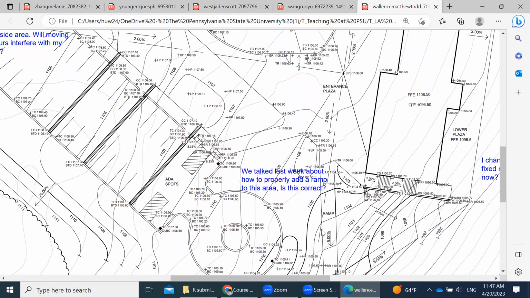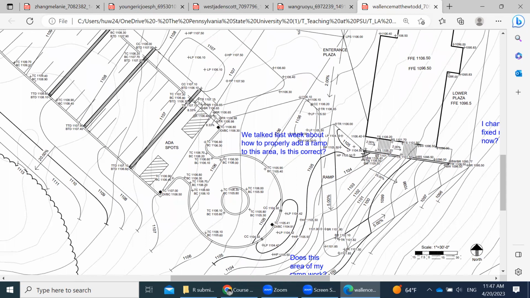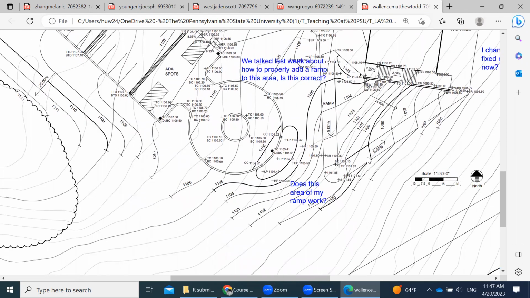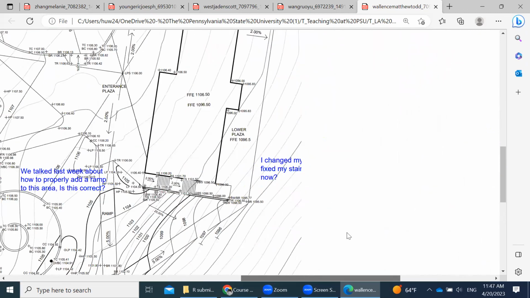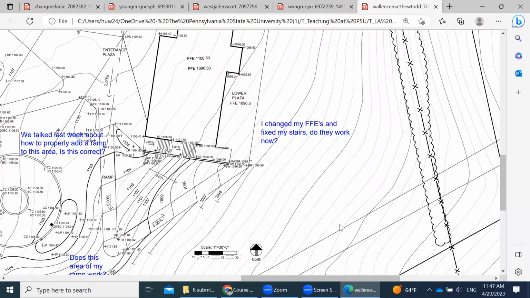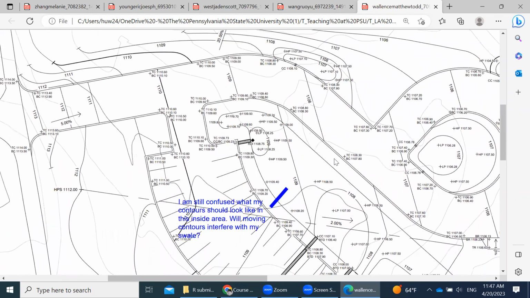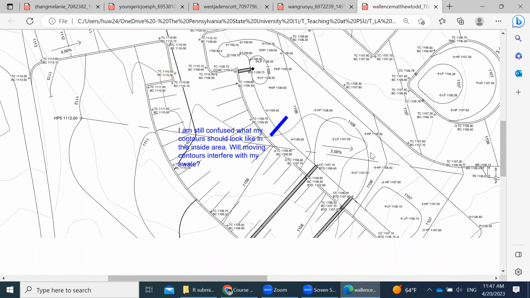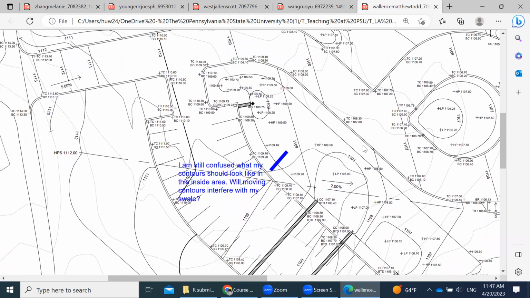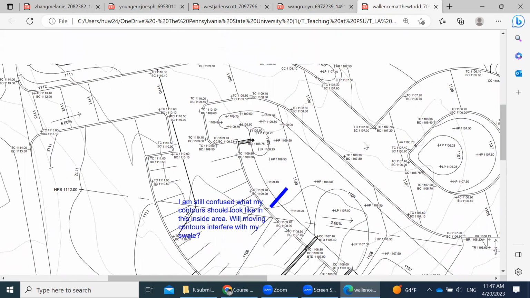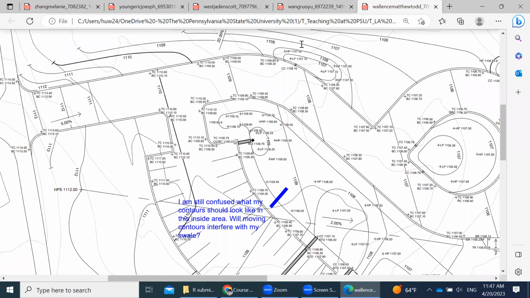Oh, this one? Okay, we'll take a look. This area of my ramp work looks pretty good, but we can take a detailed look then. Right. Okay, we'll go from this side. Okay. So 9 contour and those. That's where it connects. Okay.